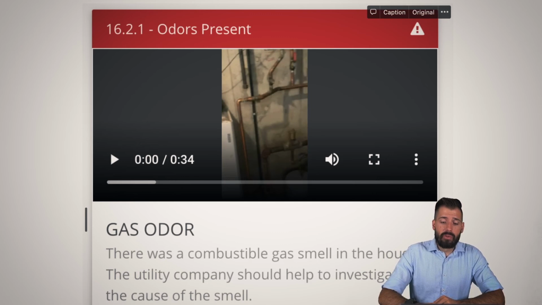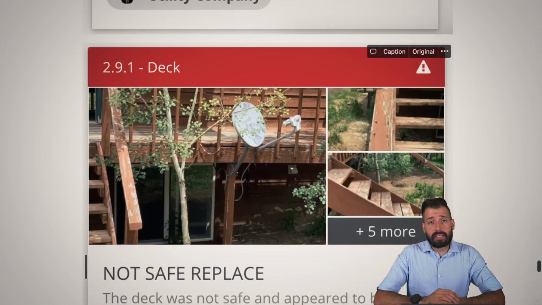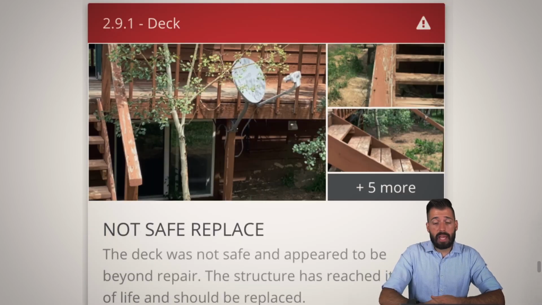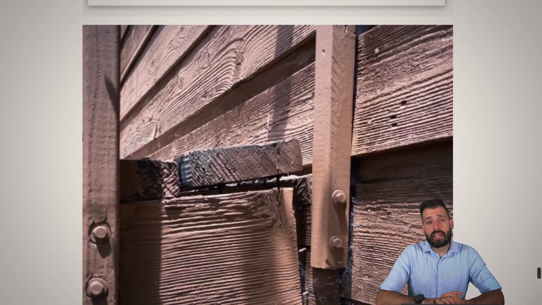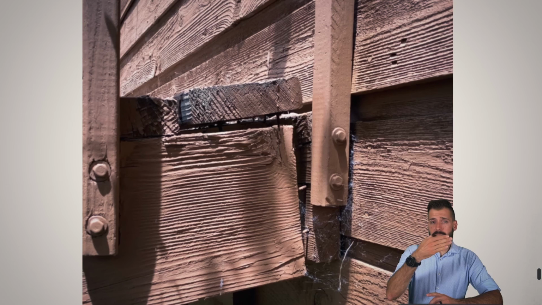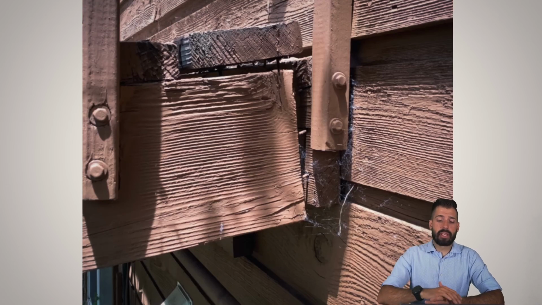All right, moving on. This deck is not safe. You need to replace it. So why is this deck not safe? Well, I got a whole bunch of images to say so. But basically, right here is a good example. The deck is not only falling off of the house, but it is completely leaning down because of all the issues that are going on.